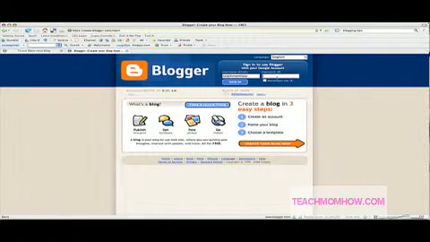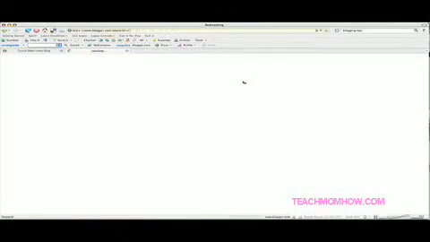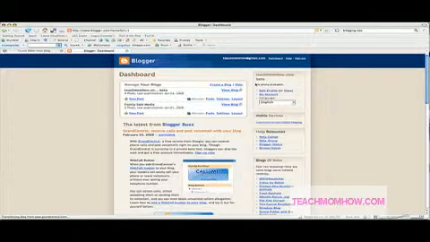So we use our username, which is our Gmail email, then our password. I like to have it remember me because it's easier in the future, and sign in. If you're not using your own personal computer, I don't recommend having it remember you though, because then other people will be able to log onto your account from that computer.